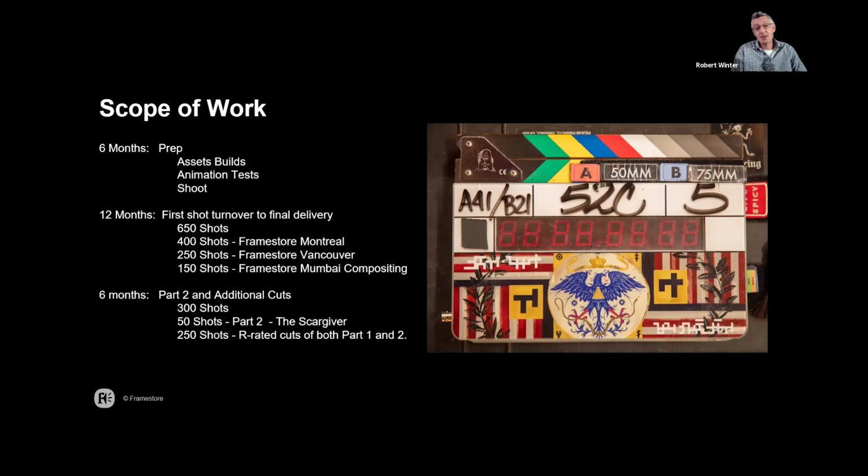For the final 6 months, we delivered 50 shots for Rebel Moon Part 2, The Scargiver, and we delivered an additional 250 shots for the R-rated cuts of both Part 1 and Part 2. So in the end, we delivered approximately 1,000 shots for the project. I'm going to play the first reel, and this should give you some visual context for the scope of our work.